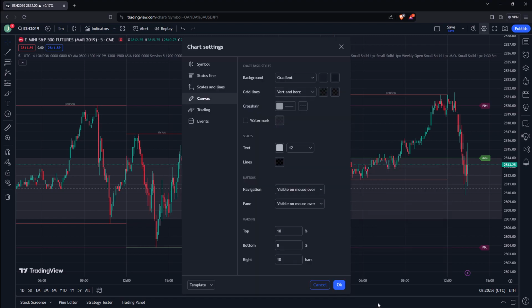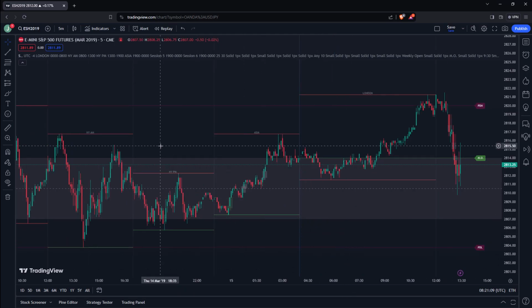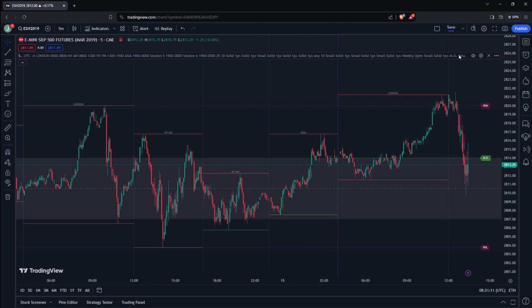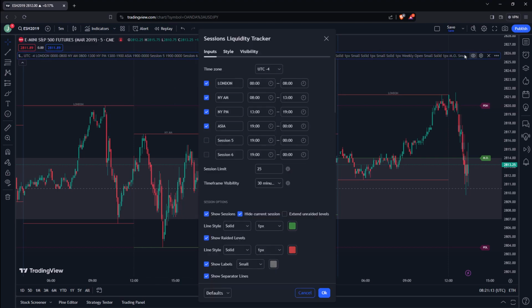So the first thing I want to do is get rid of the grid lines from TradingView by clicking on settings, canvas, then grid lines, none. So that's the first thing. Second thing we want to do is click on the settings for the indicator itself, and we can see here on the time zone it's written UTC -4.